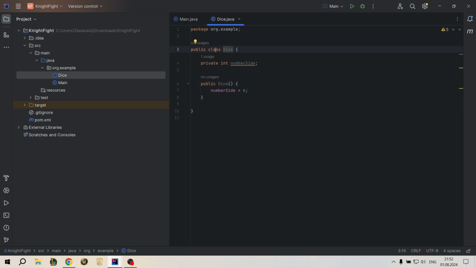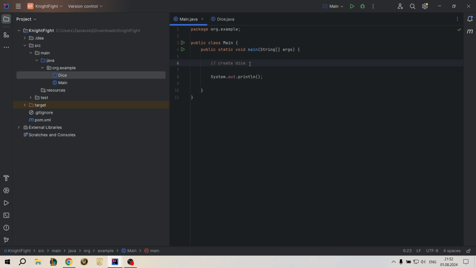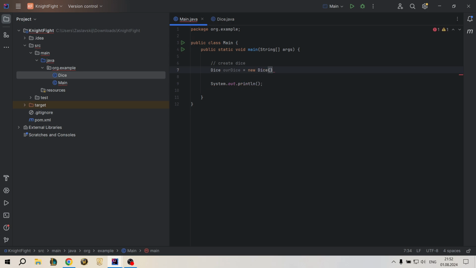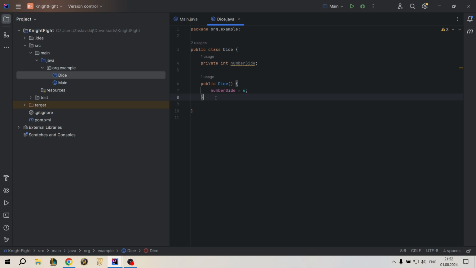So if we use this, we will create an instance of this class, an object of dice, which will have the number side equal to 6. How you create an object is, first you need to write the name of the class, dice, then the name of your object. So let's say our dice, and it will be equal to, so we are creating a new object, so new dice. So we are using this constructor.